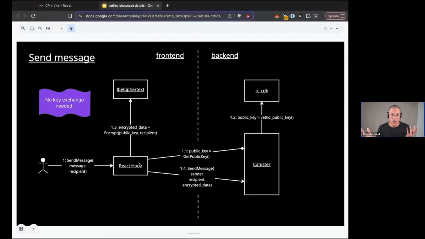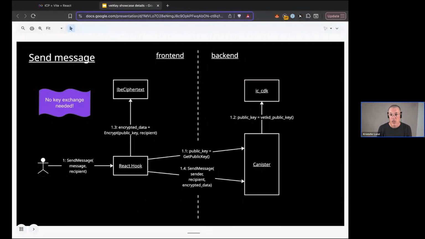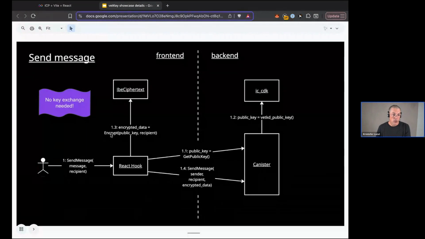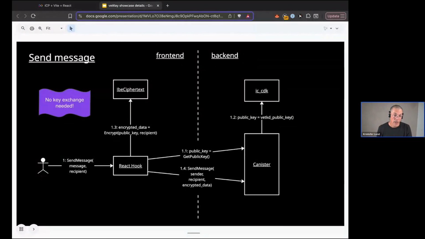This is uncontroversial. This is not secret information or anything, so nothing here needs to be encrypted. It's just a public key. And then I use, again, these front-end support libraries to encrypt some data using the public key of the canister together with the IBE identifier of the recipient. And that is where the magic happens.